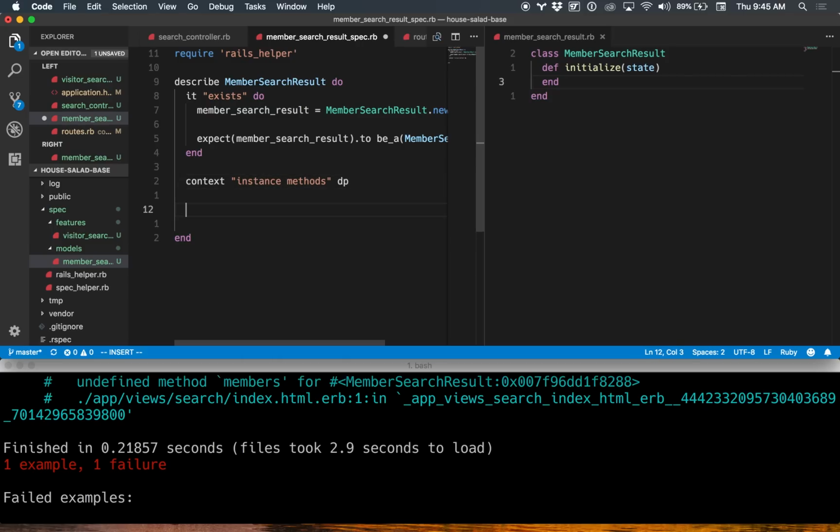Cool. And then in here, I guess we might want to set another context inside for the actual method that we're testing. So inside of instance methods, we could do context, and then hashtag members. So I'll use the hashtag, the pound symbol, for instance methods, and then a period in front of the method names for class methods. Cool. So now we've got context members.